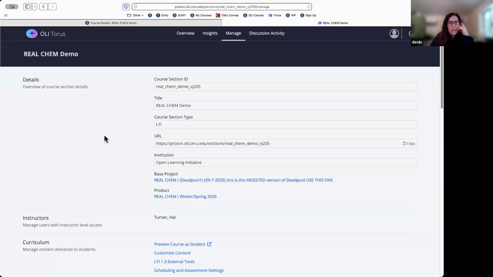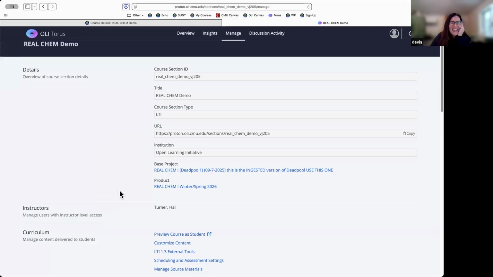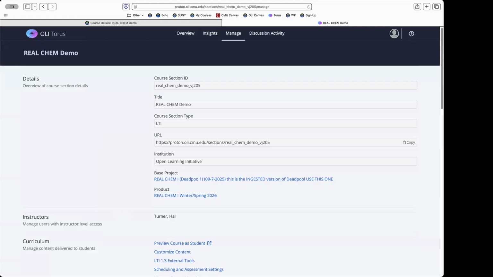Okay, thank you. Sorry to interrupt. I'm sorry, I joined like 10 minutes late. I'm also using Brightspace, but in my OLI Torus account, I cannot choose the course. I mean, the drop-down menu. I think the course is not added to my account somehow.